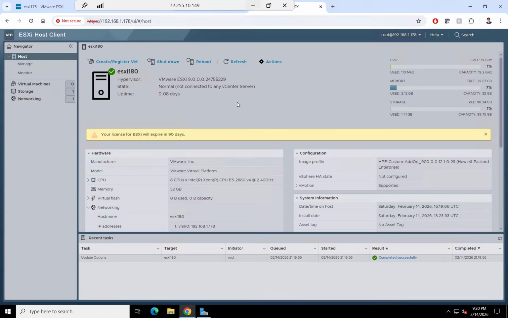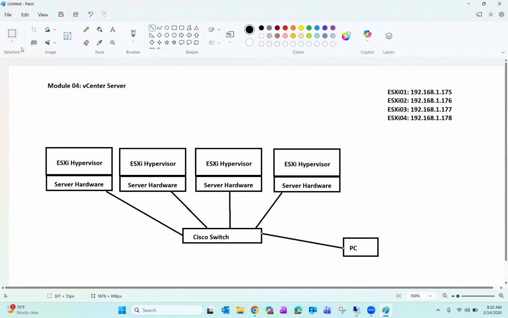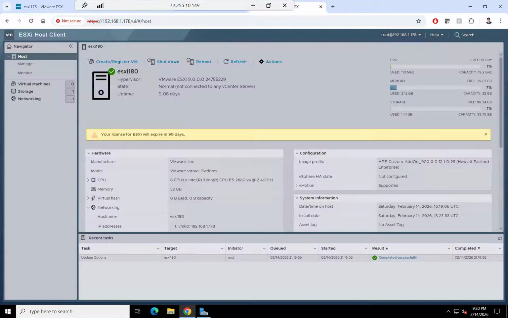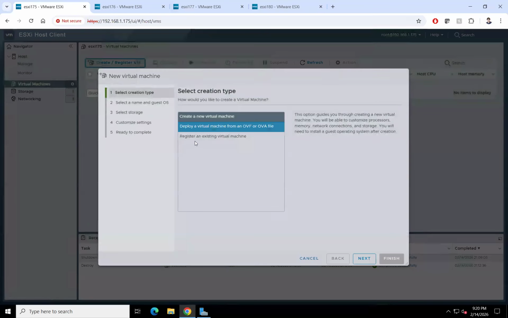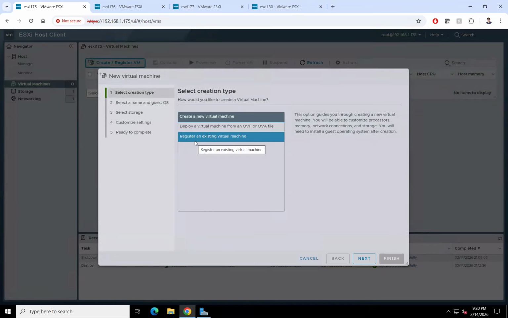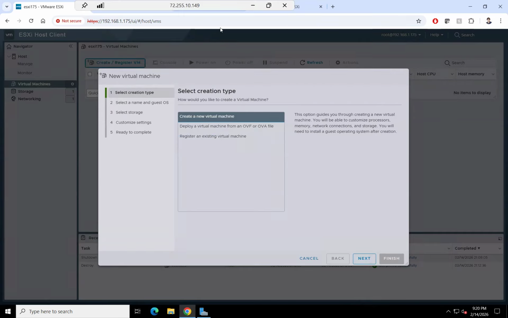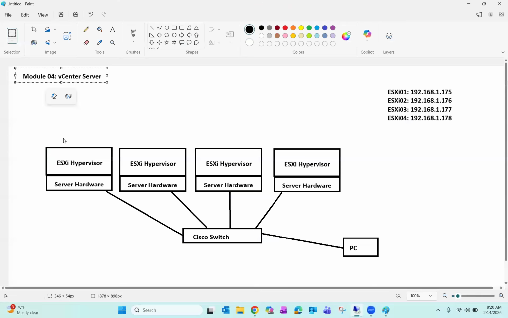Let's say I have to deploy some applications. What are the steps? I will log into one of the hosts, click here, and create a virtual machine. What is a virtual machine? That is something we will discuss in upcoming modules, but just to give you an overview, we will create a virtual machine here. So it means that I will have to manage each ESXi host individually.